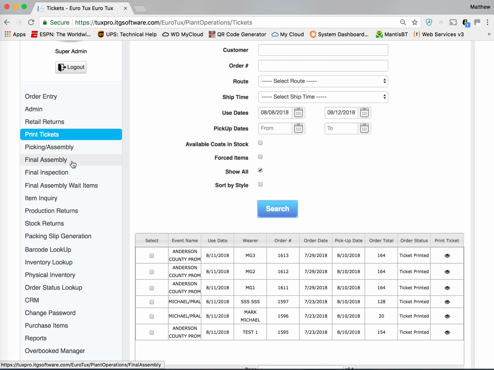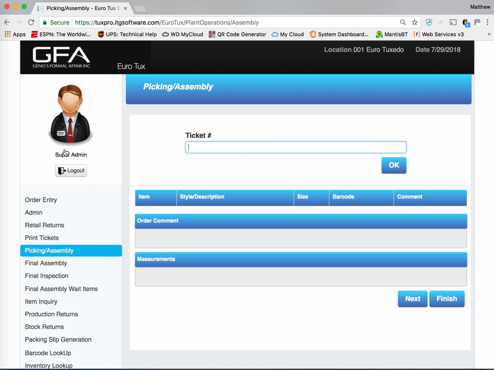So we'll move on. The next step, a couple of these next steps are optional. This is picking assembly, and what picking assembly is, some companies like to pull both the coat and the pant, and that's the first step of the production.